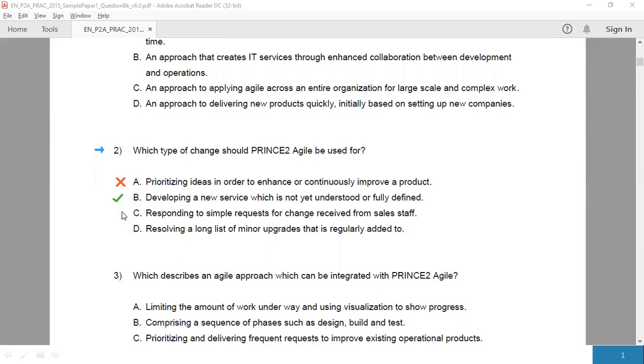Option C, responding to simple requests for change received from sales staff. This seems to be again the business as usual environment, therefore incorrect, because in a business as usual environment or BAU, the regular operations, that is, in this case, the sales operations, the list of work is prioritized in some form and may be batched into time boxes, meaning a set of tasks or activities need to be completed within a given time frame. The time is not extended. As the work is completed, the existing product evolves over time.